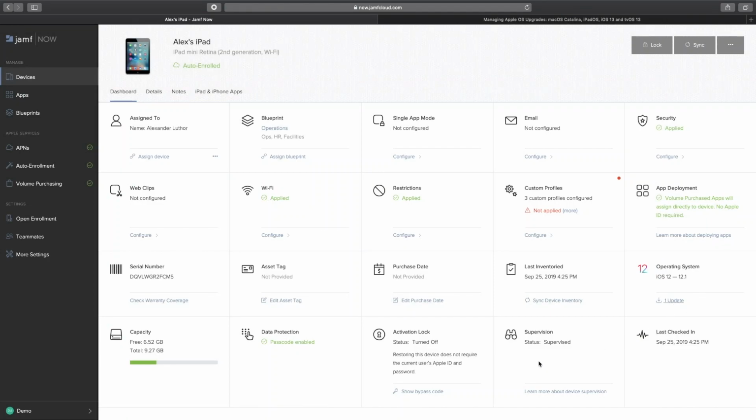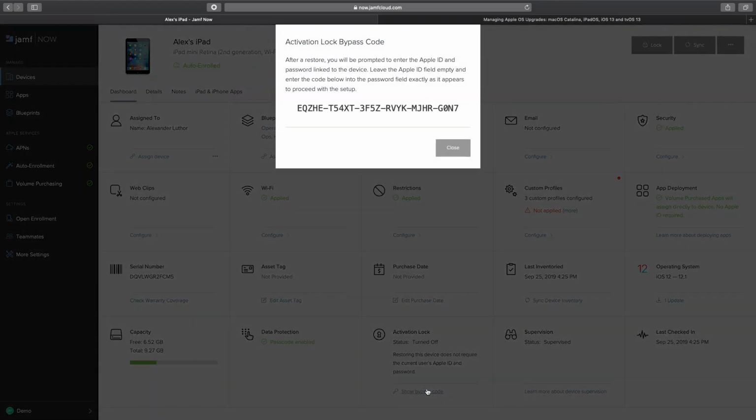We talked a little bit about activation bypass. Within the system, we do offer activation lock bypass codes. So again, if that employee were to leave and you need to regain access to the device, simply putting this activation bypass code in the password field will allow you full access to the device itself. It's a really great feature to be able to use as you move forward.